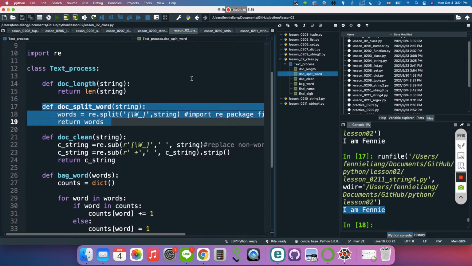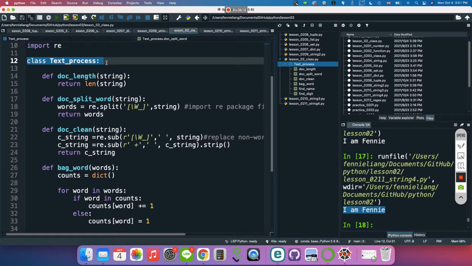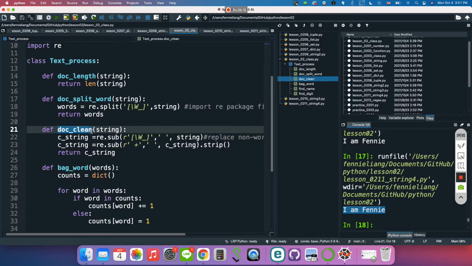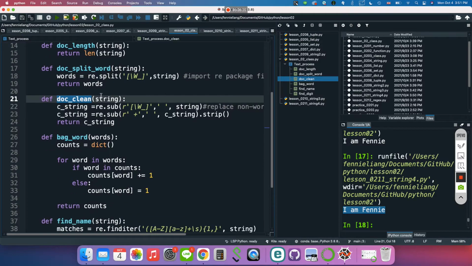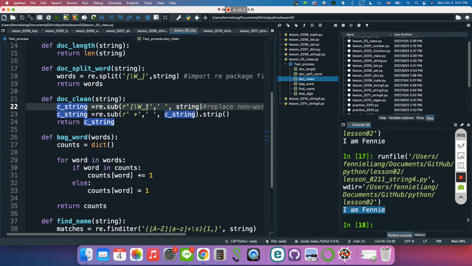Okay, let's go back to our class. Now we have a class, the same here. Then we have the third function, doc clean, here. For doc clean, we want to have an input string. Then for a new string, we want the old string to be replaced. Remove all the non-word characters and underscores, to be replaced with a space.